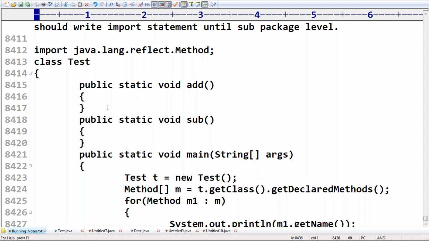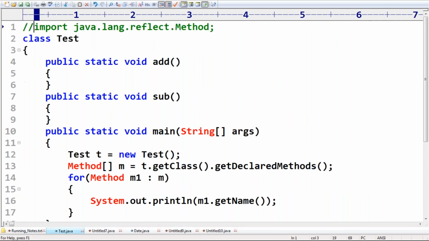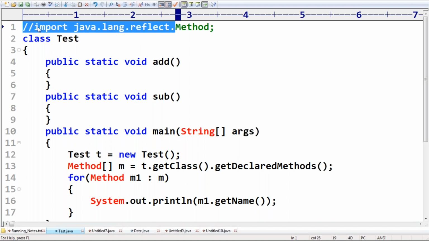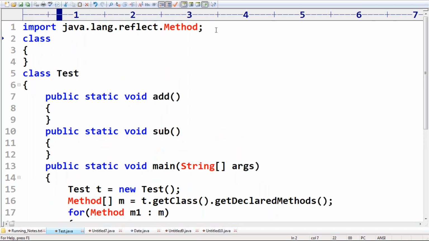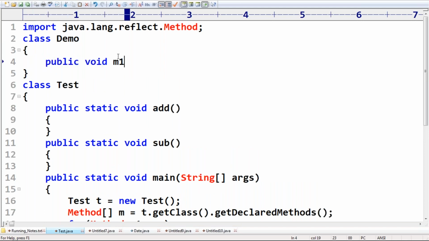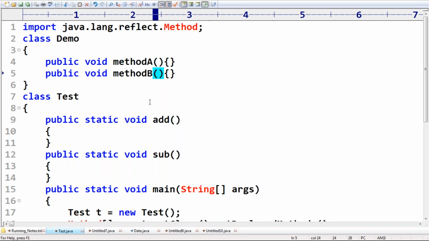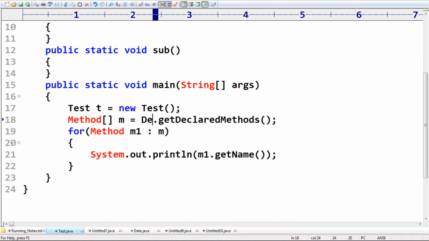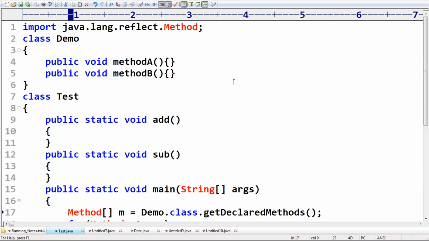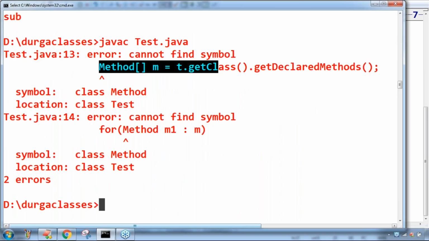Just cross-check Tester.class from some other package. Here I'm taking just a demo class like this. Observe, class Demo contains public void method A, and after that method B. Like two methods. Now here I don't want to use this one. Sir, here Demo.class, like I'm trying to take. Which methods are there inside the Demo class? I want to know. Now observe.